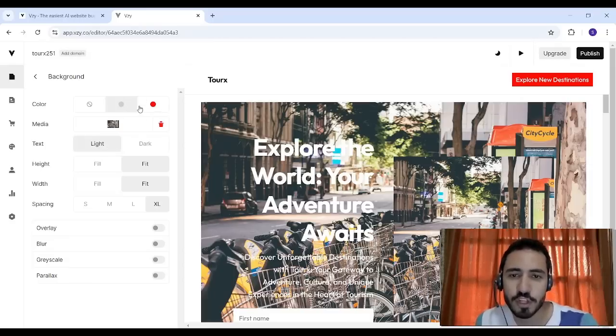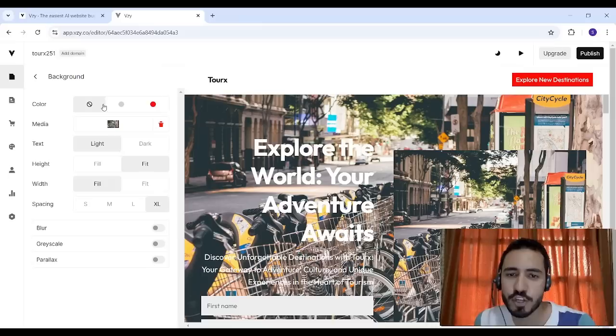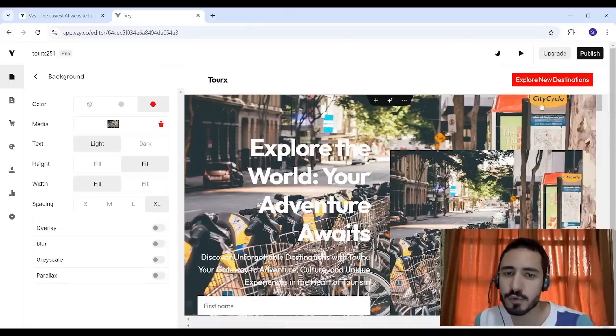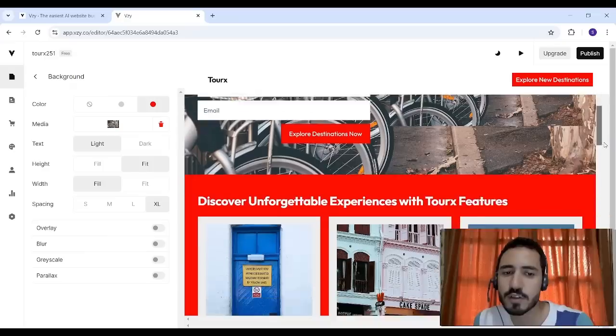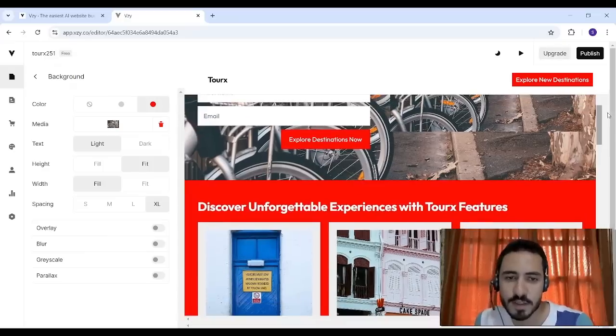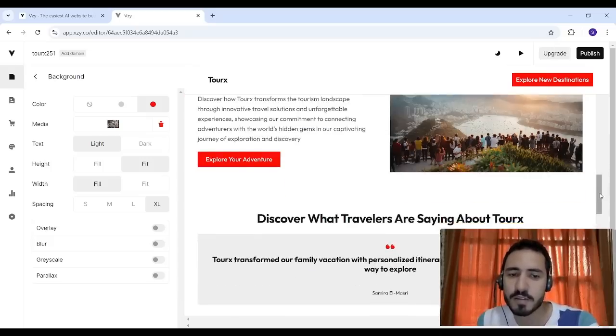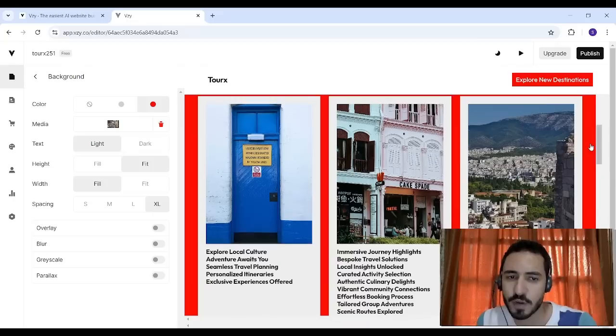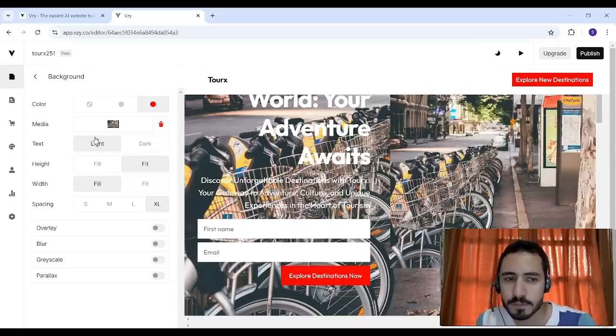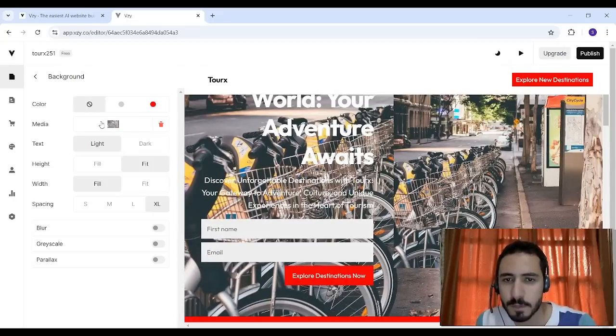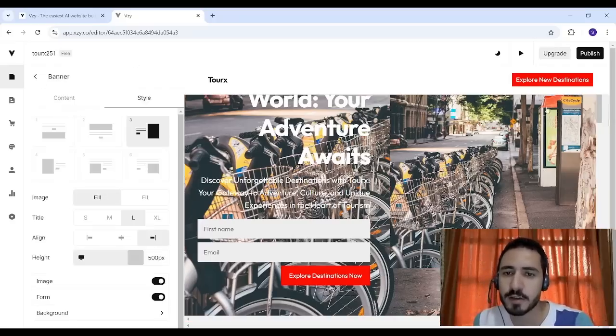You can change the color, so if I chose to change the color of this section alone, it will be changed and not the entire template, just this section. As you can see, it has changed to the red color while the other sections are still in white background. You can also change your text color from light to dark, the width, and more other styling options.